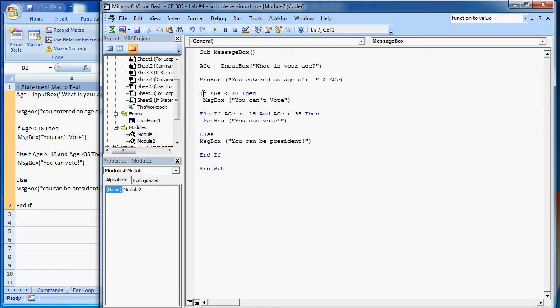Next, what you'll see is that we will include an if statement, and this if statement does include numerical comparisons rather than text comparisons. So if age is less than 18, then we will go through and print this message box, which is just text which says you can't vote. Next is an else if. So if that was not true, then it'll go through and check this one.